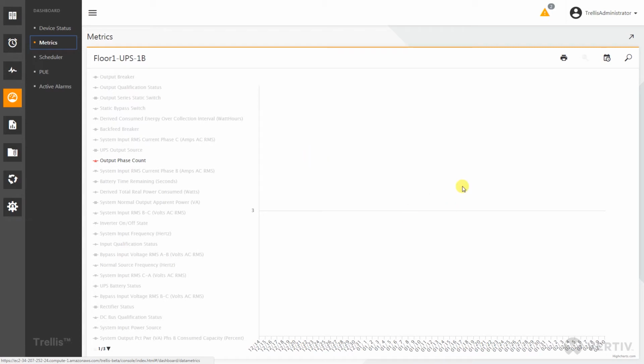Over any range of time that I need to search for, I can go up here and select my calendar tool and change that out. I can also print off these metrics.